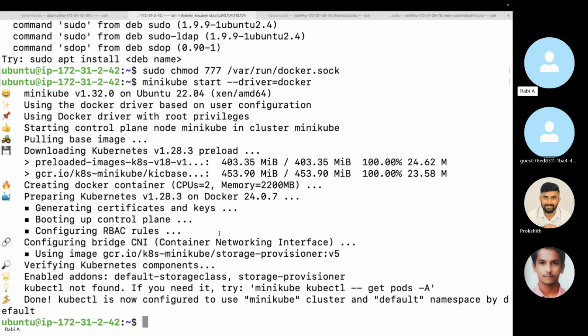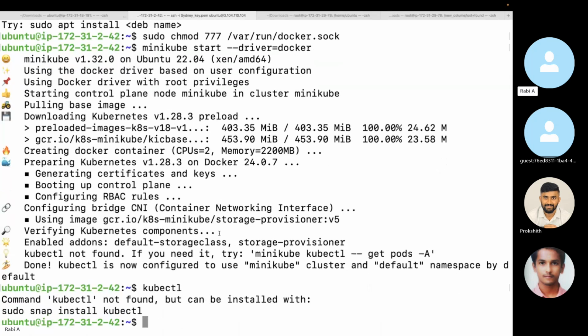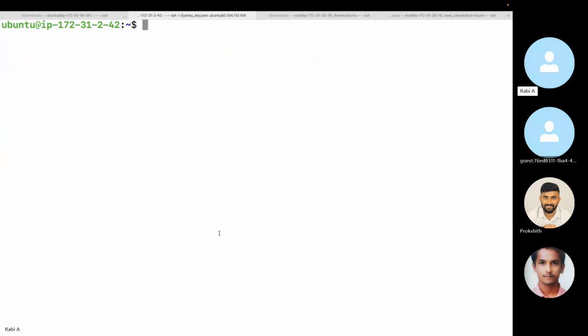Okay, so this is done. Now we make use of kubectl. So what is kubectl? Kubectl is the Kubernetes command line tool. So we will need to install that as well. So let me install kubectl.